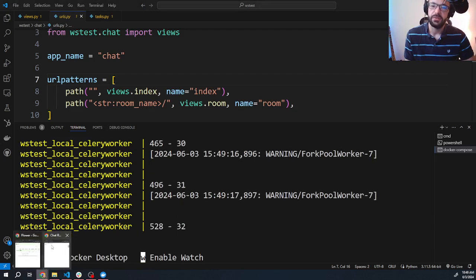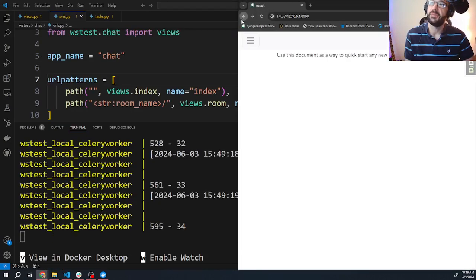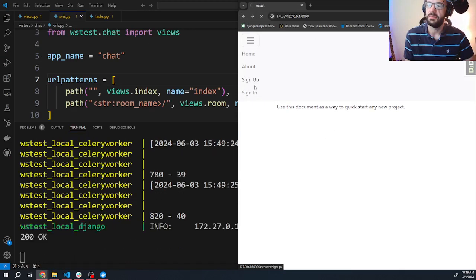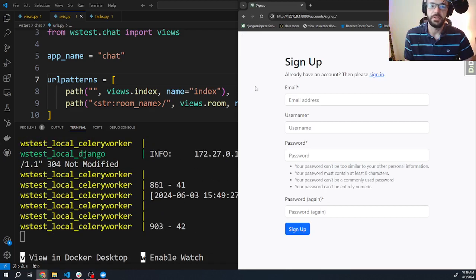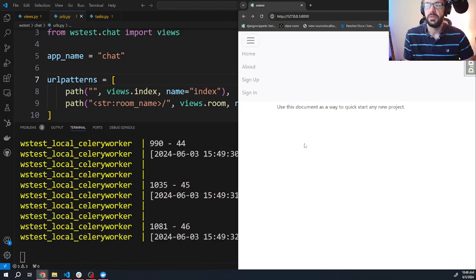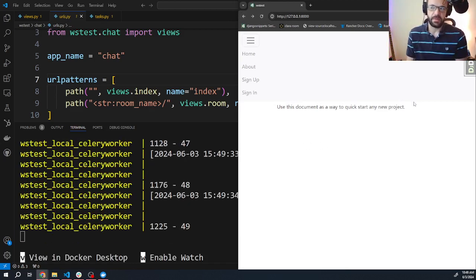Now, let's do this while it's running. Let's go back. Still running. Go to sign up. Still running. So that's, see what I mean? If we had done that in the view itself, it would have stopped the second we changed out of the view. But because it's running in the background, there's nothing stopping it.